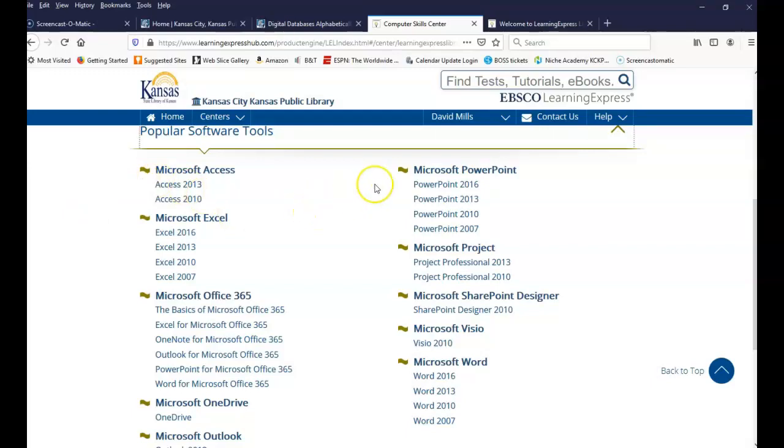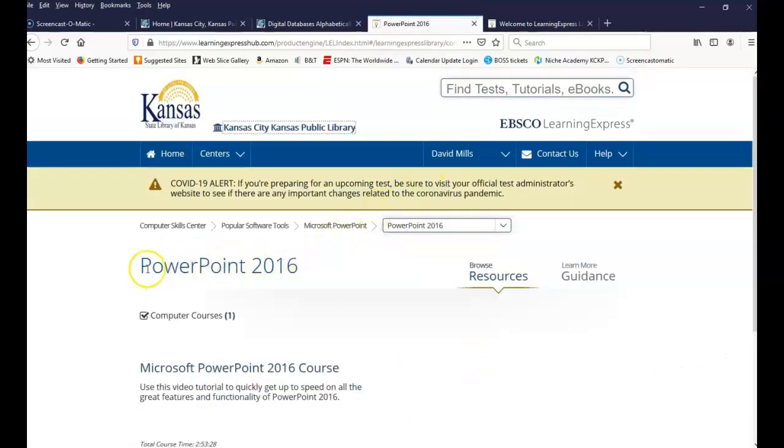So I'm going to go over to the PowerPoint section up here in the upper right hand corner, and I'm going to click on PowerPoint 2016. That takes me to a page, PowerPoint 2016, and if I look at the courses offered, it just says one computer course right there, and the name of the computer course is Microsoft PowerPoint 2016 course.